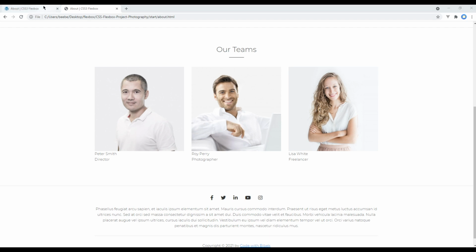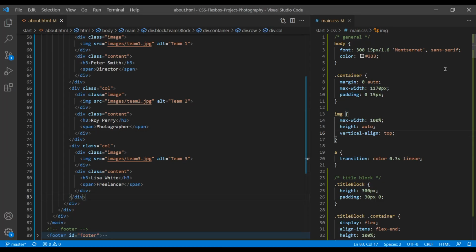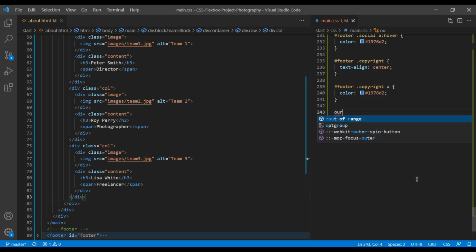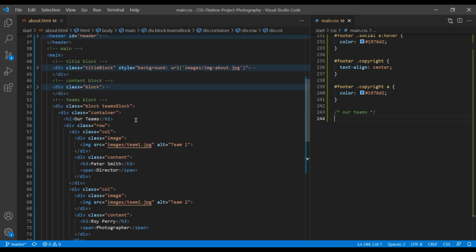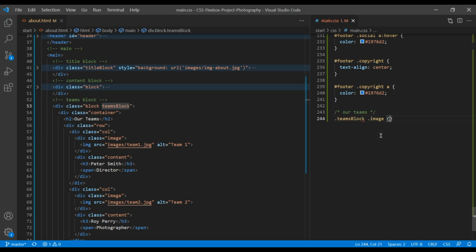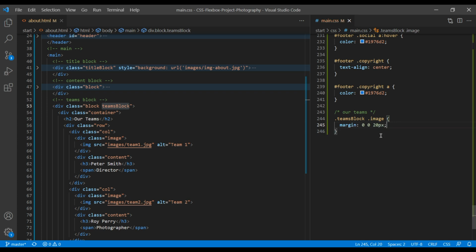Now let's work on the CSS, and the first thing we will do is to add margin bottom in this image. So in the main.css at the very bottom, add the comment called our themes. Then in the image class name, add the margin bottom of 20px. Refresh the site.